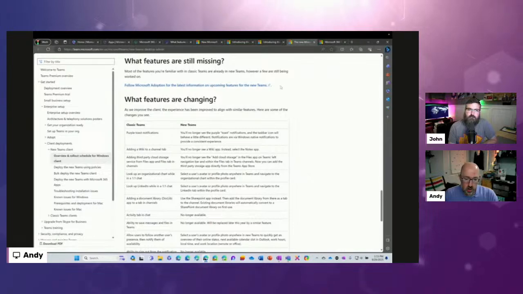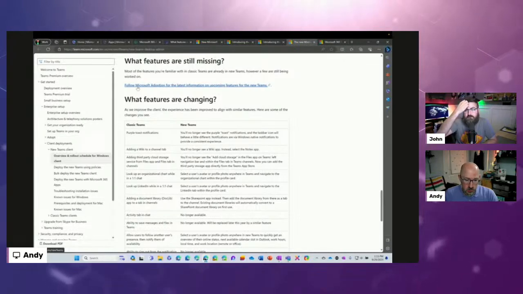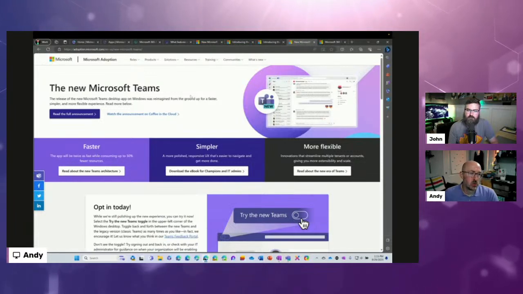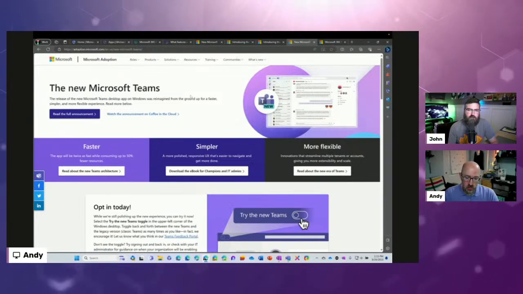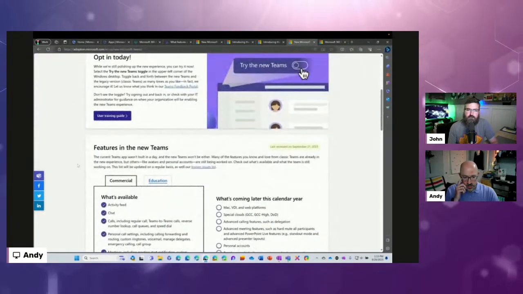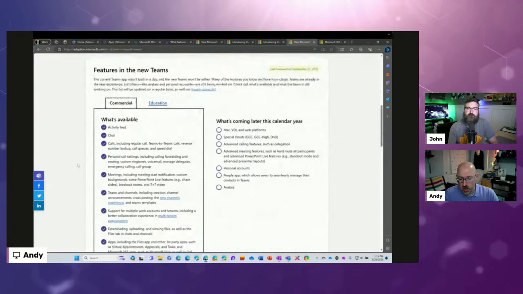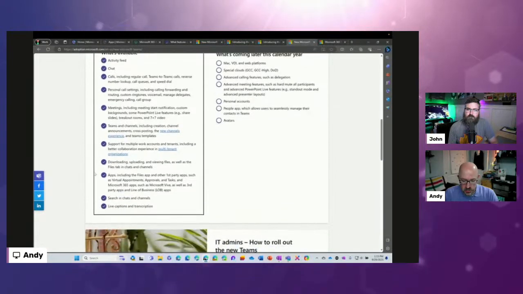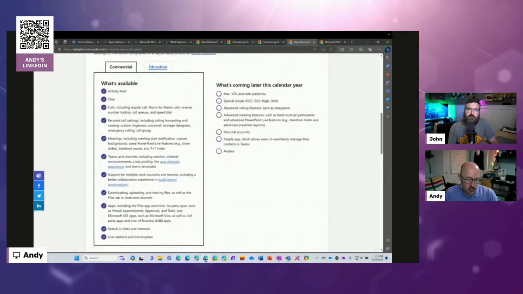So there's a really great resource from Microsoft. It's from the Microsoft adoption. They link here. But if you go to this particular article, and we'll provide all the links in the show notes, or if somebody out there wants to throw them in the chat, that'd be awesome too. But from Microsoft adoption, they put together a really great set of resources. And the thing that we're really concerned with is the features. So you can see this was last updated on September 21st. And it talks about the features in the new Teams for both commercial and education. It tells you what's available now. There's a pretty detailed checklist, and then it tells you what's coming later this calendar year.